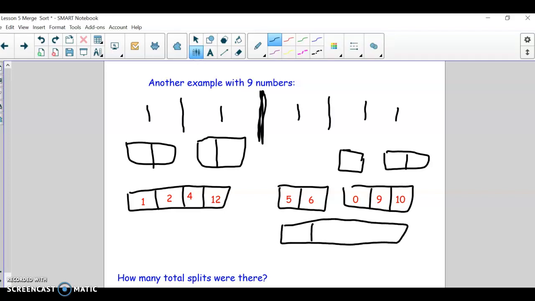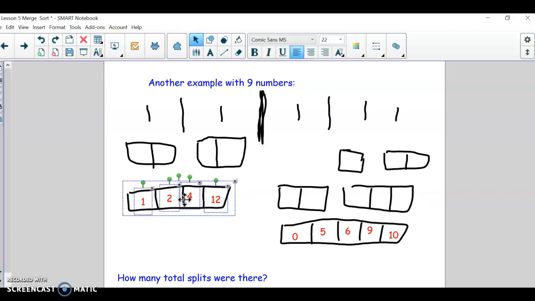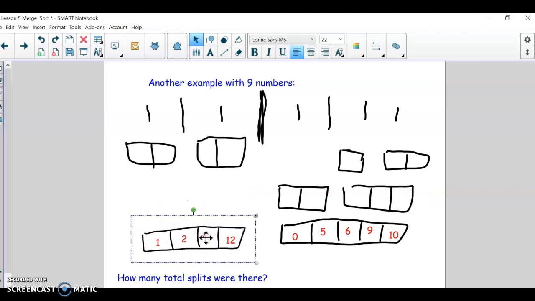So there's going to be 5 spaces. So it takes the 0, then the 5, then the 6, 9, 10. Okay, and then now it's going to merge these two together. So you'll have 9 spots.